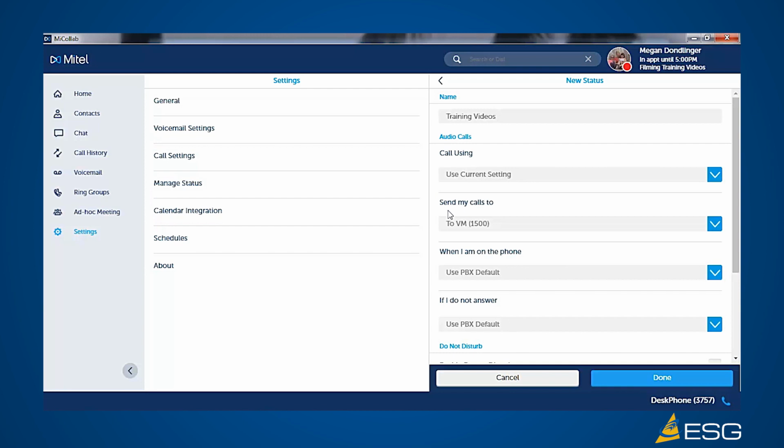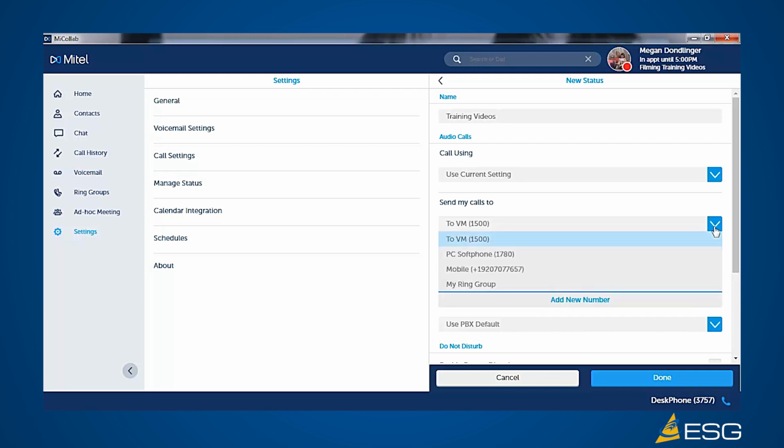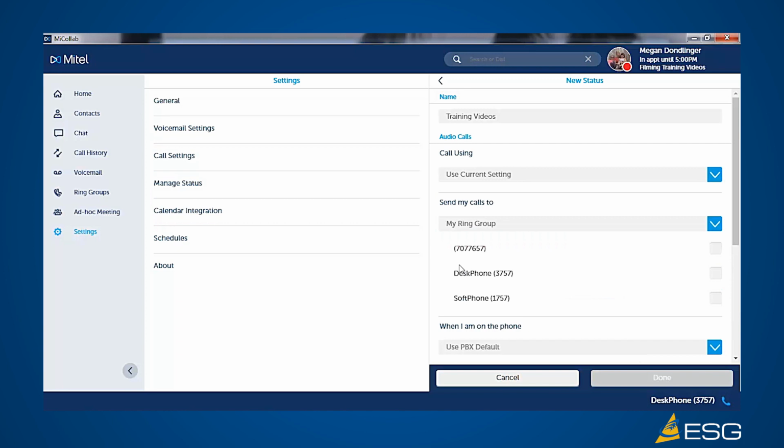Also under audio, we have Send My Calls To, and by default, it will be set to send them straight to voicemail. Essentially, that's like Do Not Disturb. Your phone would not ring at all. If you do want your phone to ring, from the drop-down, select the device or multiple devices that you want to have ring on an incoming call. And I usually recommend setting this to My Ring Group. My Ring Group will know about every device that's programmed for you. It'll have your desk phone.